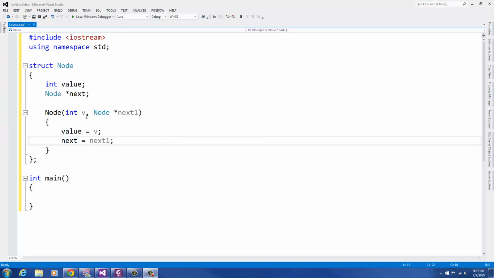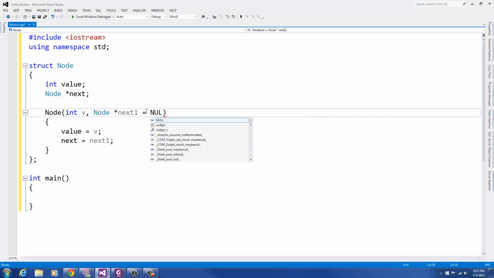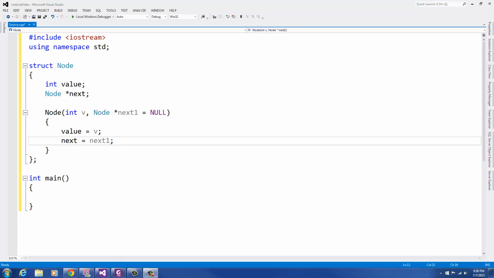So to do that in the constructor, we can set a default parameter. We'll call it null. If we only pass one value to the constructor and nothing for the second parameter, then it'll automatically assign null to the instance variable. So we'll see how that works in a little bit.